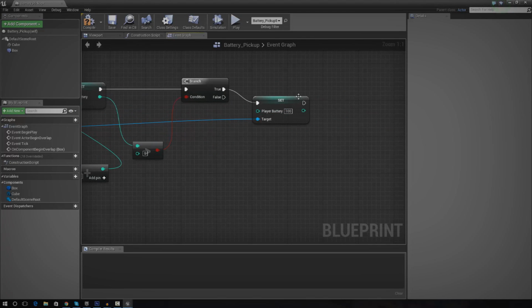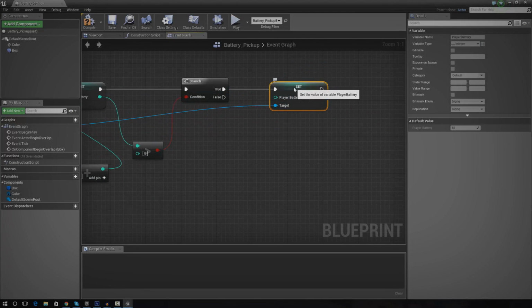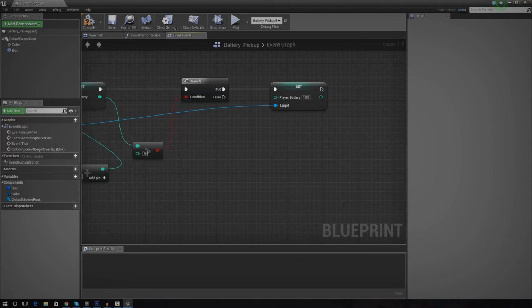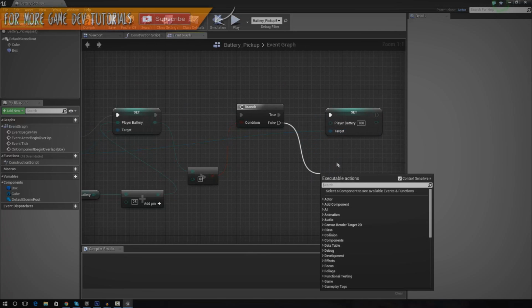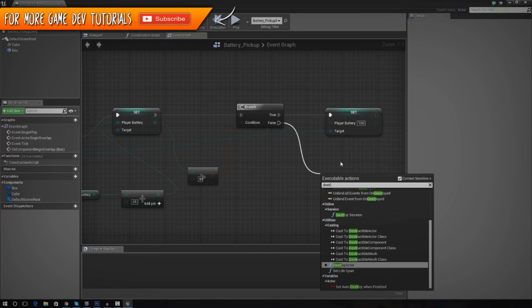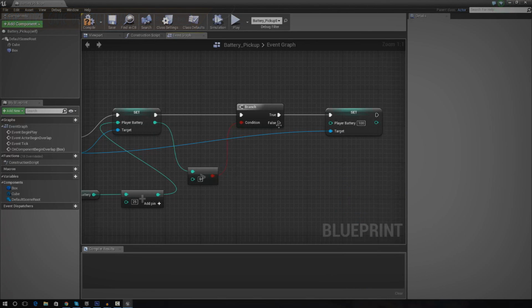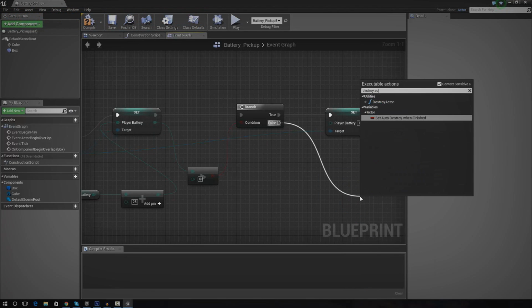That is if it is above 100. If it's false, we're not going to do anything else because it's working just fine. And the last thing that I'm going to do then is I'm going to destroy the actor. So I'm just going to add in a destroy actor node. Oh, that's wrong. Destroy actor node.